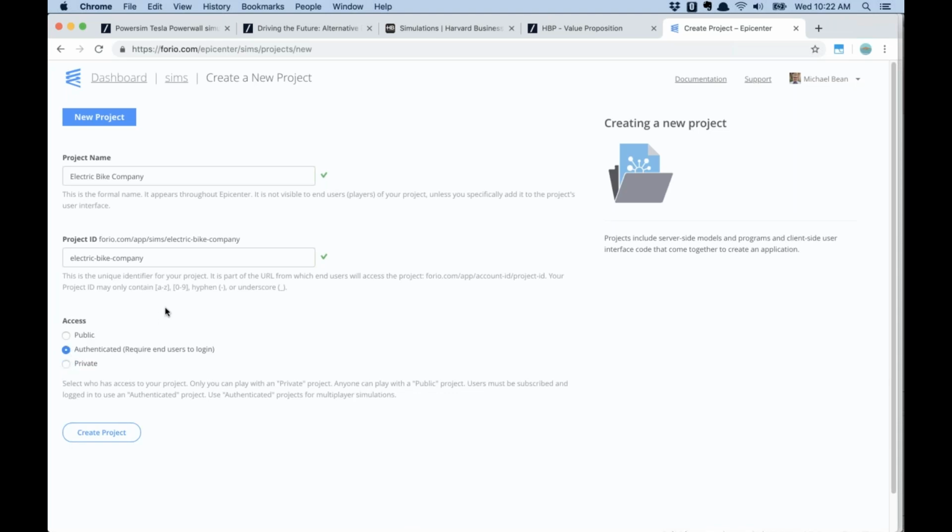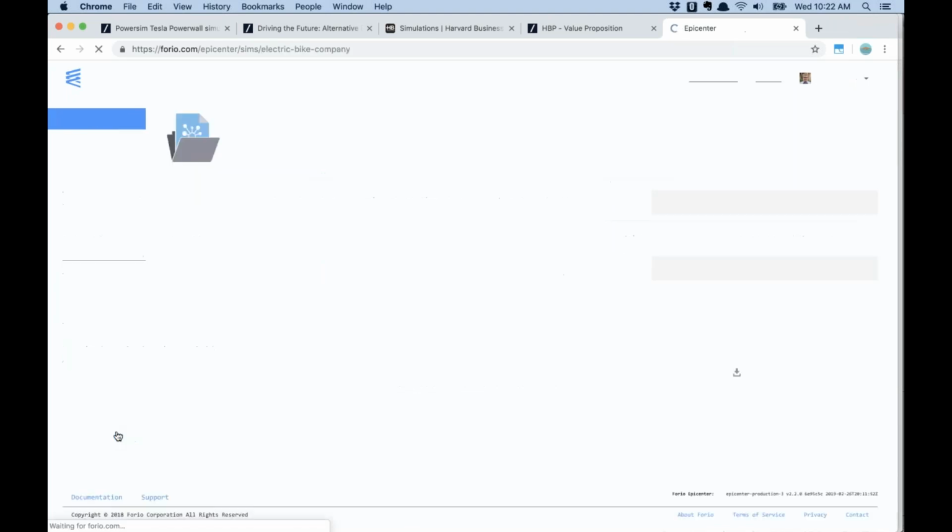The third category here is authenticated, which is used for requiring end users to log in. We're going to use that today because I want to illustrate some of the authentication features that are available within Epicenter. All right, so I'll go ahead and create a project.